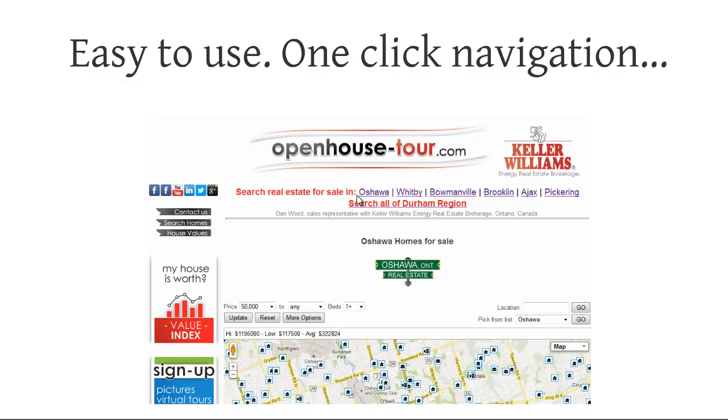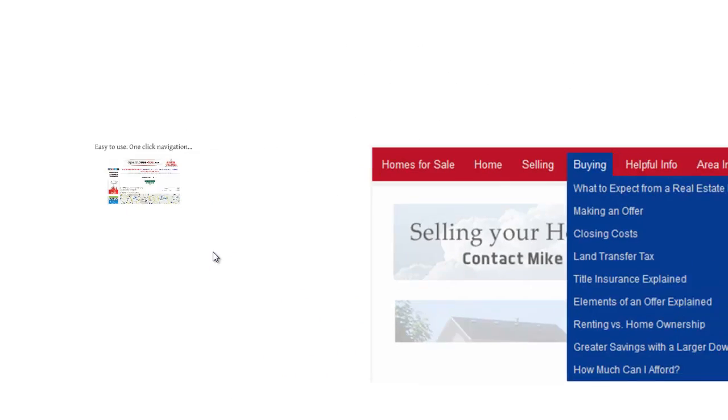So Toronto semis, Toronto townhomes, Toronto bungalows, Toronto luxury, Toronto commercial, Toronto whatever you service. One click access to all the different things that you do, all your contact info, everything else. You can push everything below the fold because really nobody's going to be using it anyways.